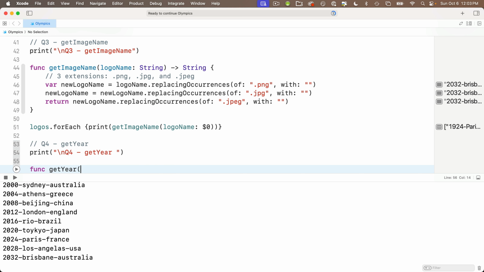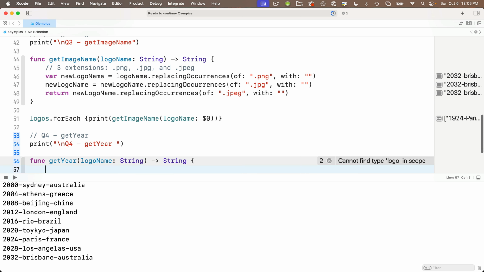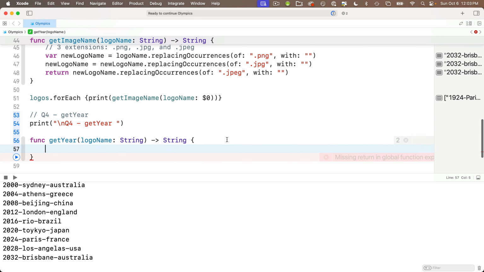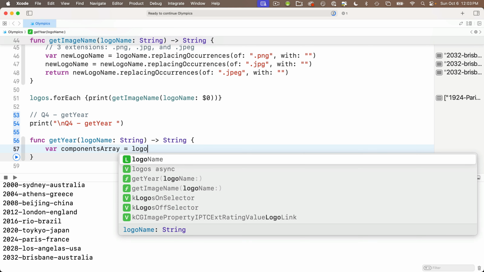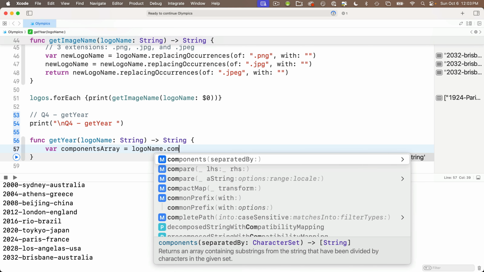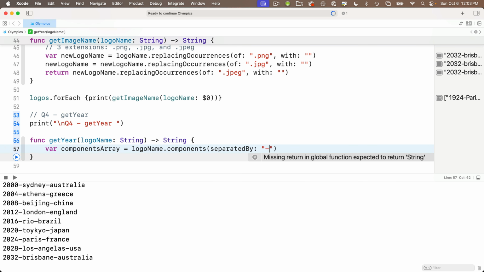We'll pass in again logoName, which is colon a string, and then an arrow with String that we're returning, and then in between the curly braces, we'll say var componentsArray equals logoName.components(separatedBy:). Code completion also provides you with some additional information down here. Again, it says it returns an array containing substrings from the string that's been divided by the character in the given set. So for separatedBy, we want to break out each of the individual elements with the dash.